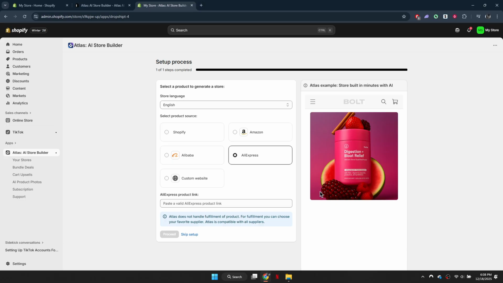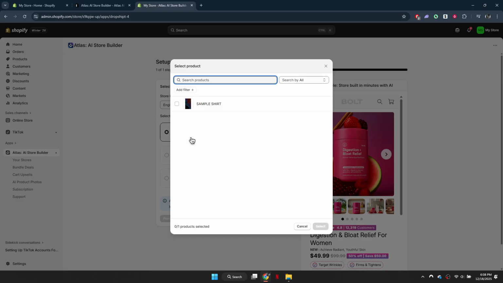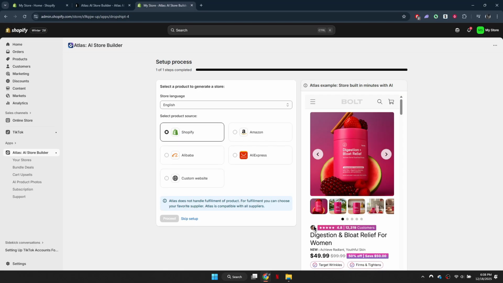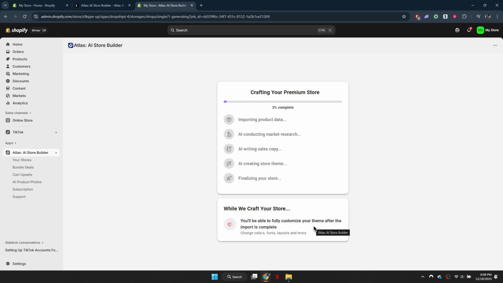Now select the Generate Store option. This feature uses AI to help design and build your Shopify store efficiently. Follow the on-screen prompts to customize your store according to your preferences, from layout and design to product placements.